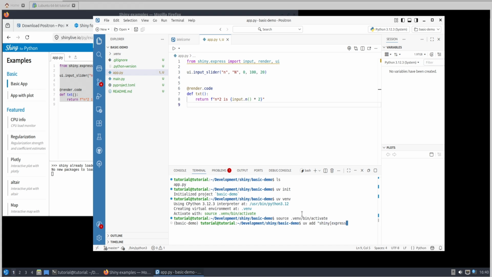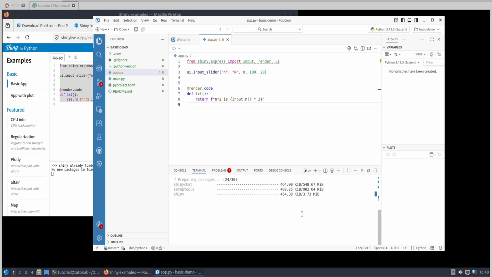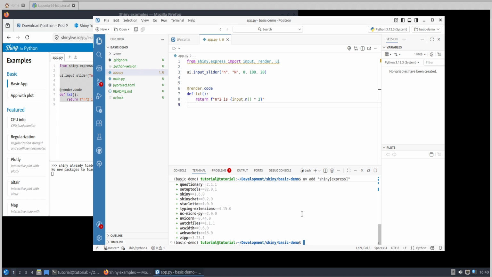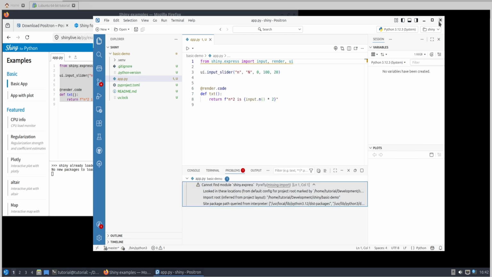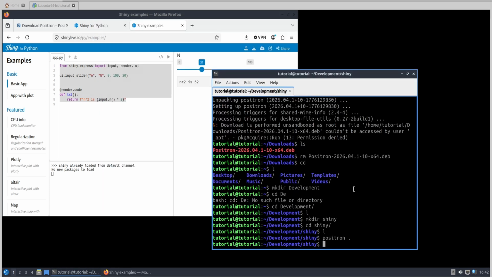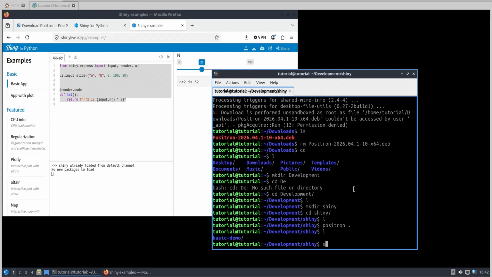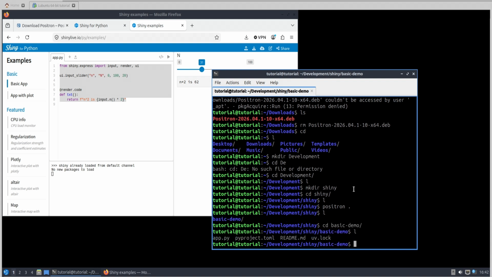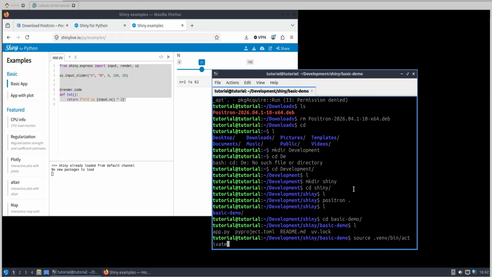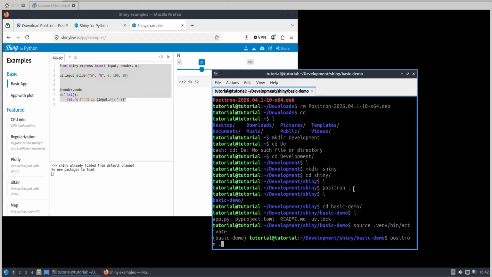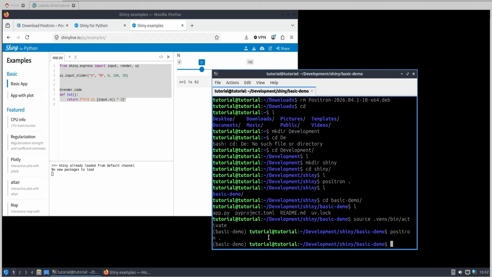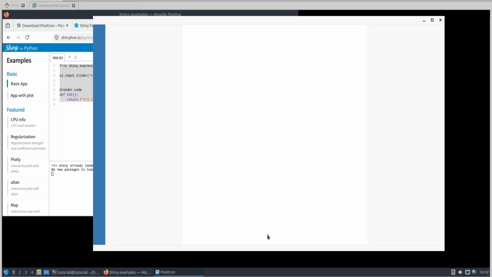Now I'm going to add the packages, primarily Shiny, with UV add. I put quotes, Shiny, then a square bracket, express, and the square bracket, and put another quote there. I'm going to go to the terminal. I've closed Positron. I'm going to start Positron again after I activate the virtual environment from the terminal. So in this scenario, I'm starting Positron from within the Python virtual environment that's been activated.